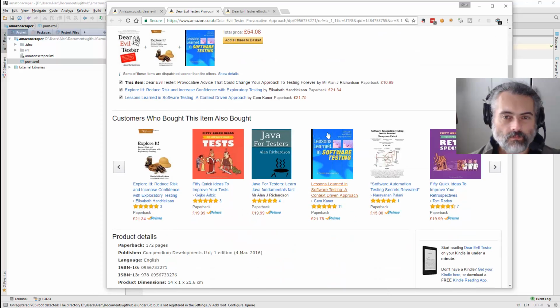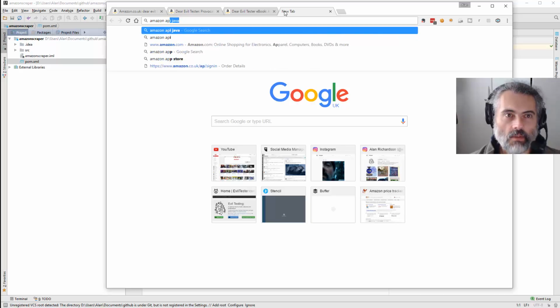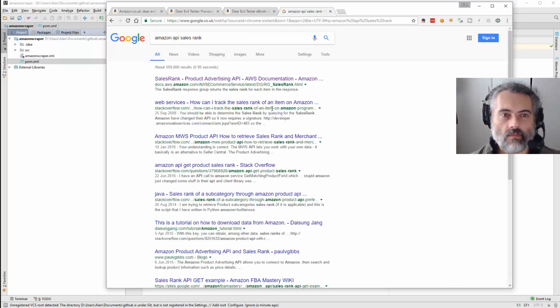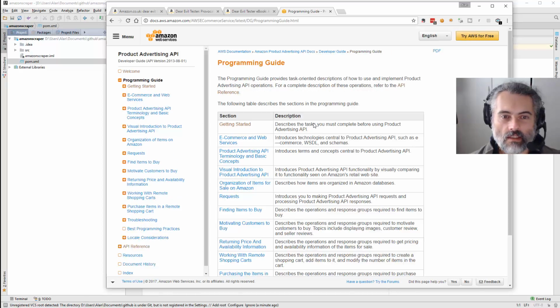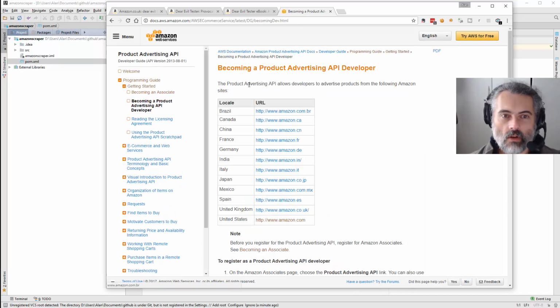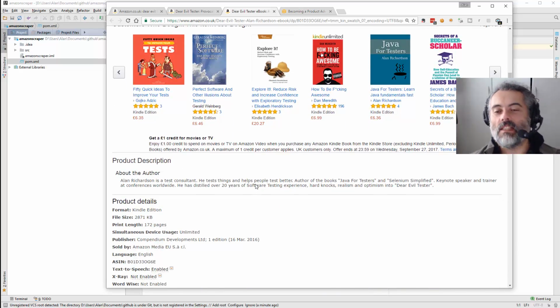What I'm going to do is scrape the SalesRank. Now the reason I'm doing this is I could use the API. Let's have a look. Amazon API SalesRank. So it's the Product Advertising API. And in order for this to work, I need to be an affiliate, essentially, of all these different sites. And I can't be bothered doing that. So I'm just going to come to the page and scrape the data. That seems easy, right? What could be easier than just coming to the page and scraping the data?